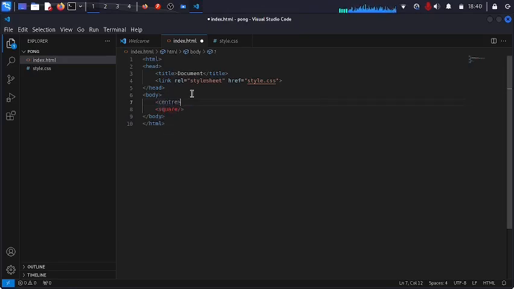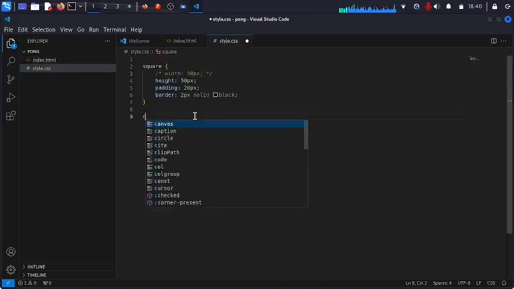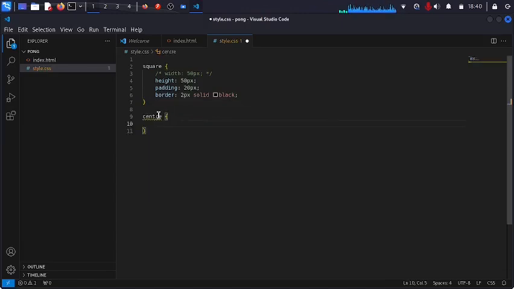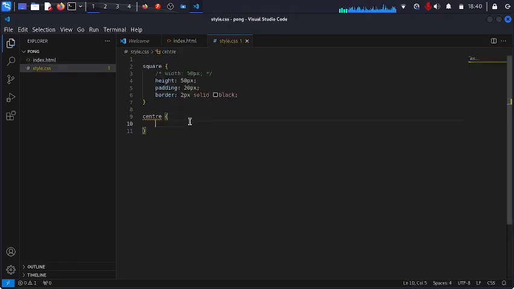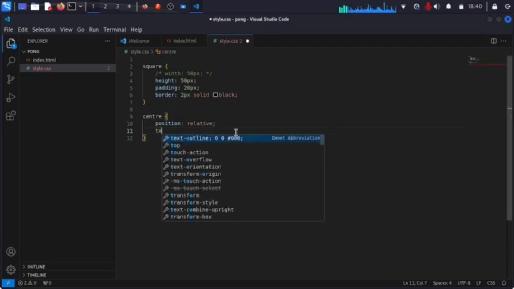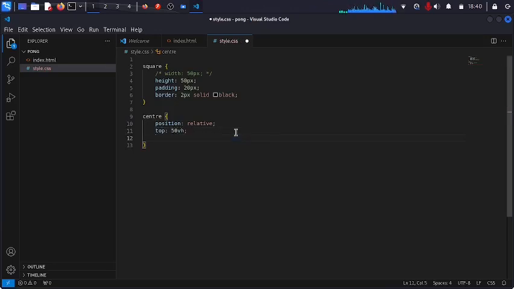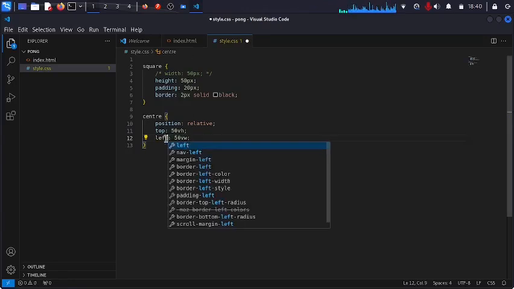I'm just gonna make a center tag. What the center tag is gonna do is just center anything inside of it. So let's say center. Okay, no, I can't do that. Alright, so let's say position relative. And we're going to say top 50vh, right 50vw. Oops, I'm here just to the left.